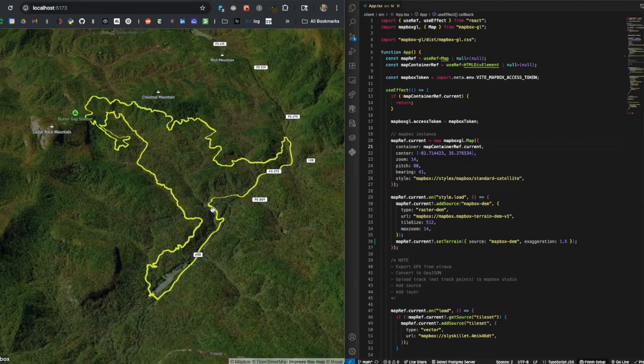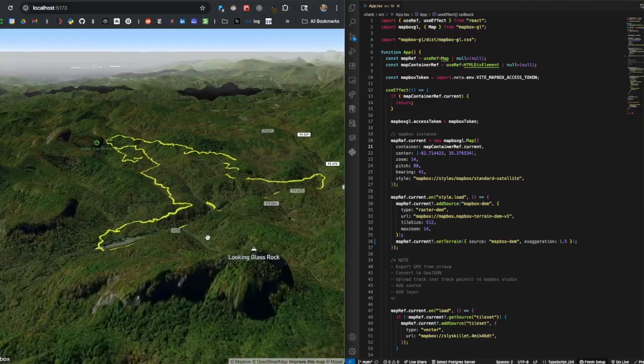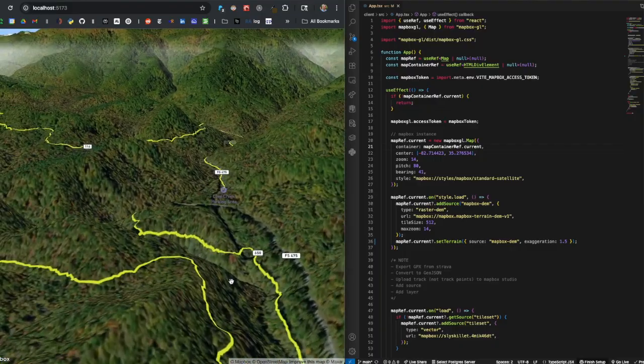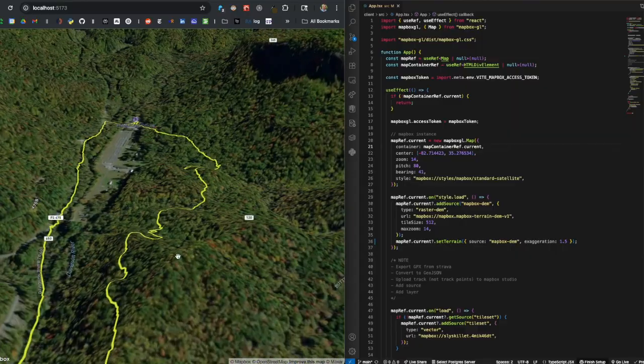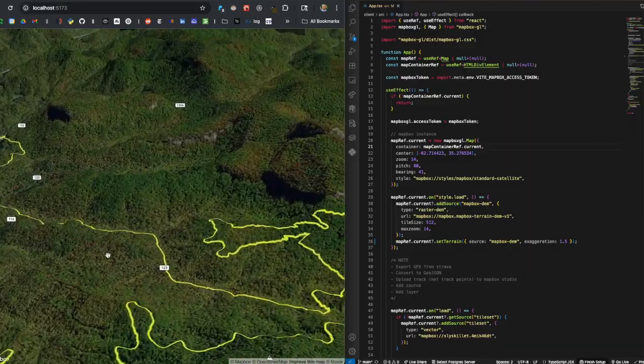So this is a work in progress, but I just wanted to show what it looks like to plot a track of a mountain bike ride over the Mapbox hill terrain. This is something I'll continue to experiment with.